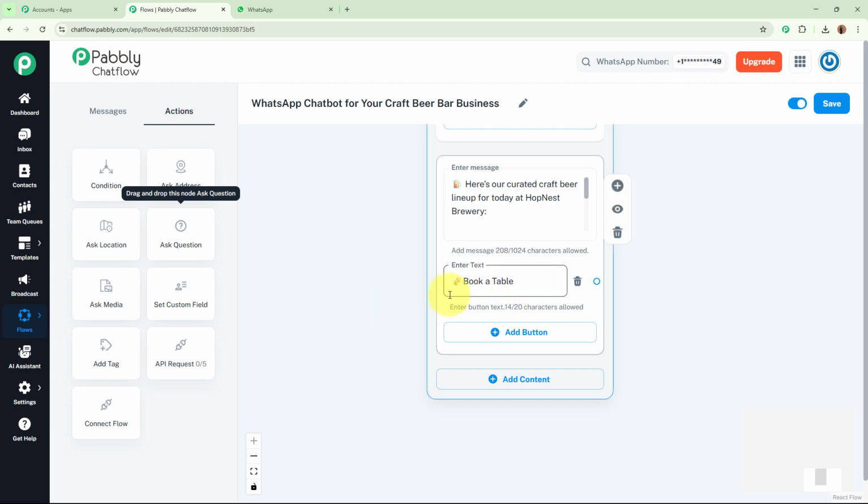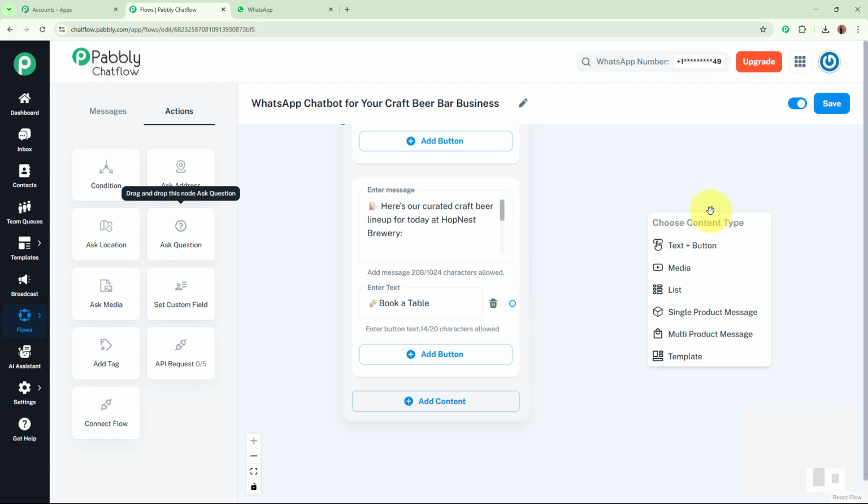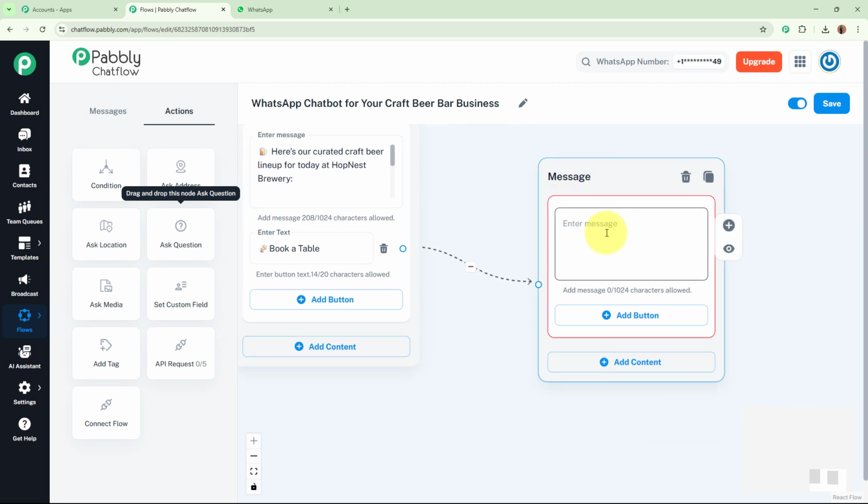Okay, so now for this book a table button, I want to write a message. So simply I'm going to drag this point and drop it in this field. For the choose content type, I'm going to select it as text plus button. And for the message over here, I'm going to write it as, so this is the message that I have for the book a table. Let's book a table now at Hotness Brewery.